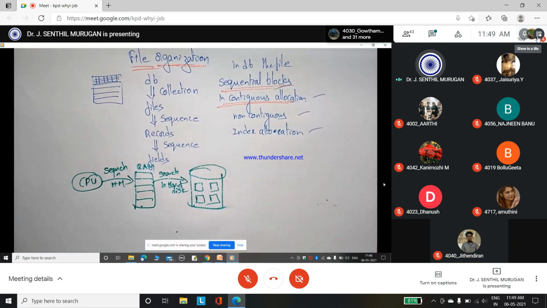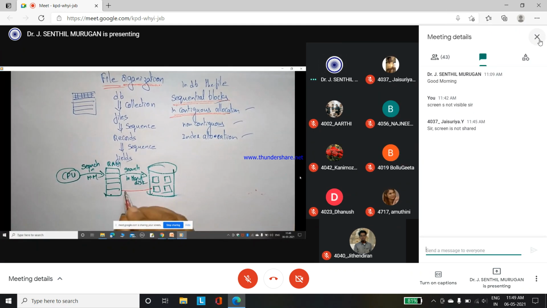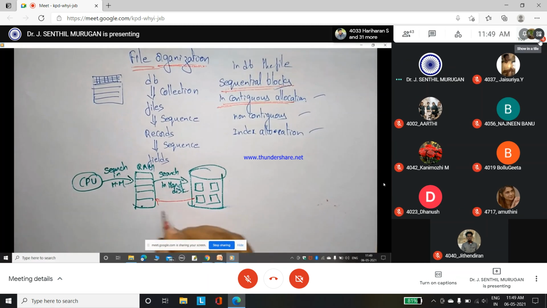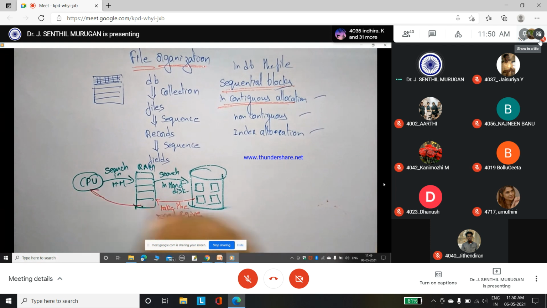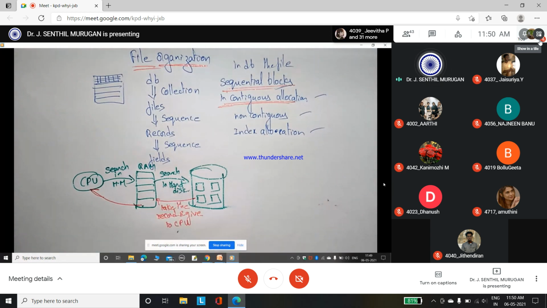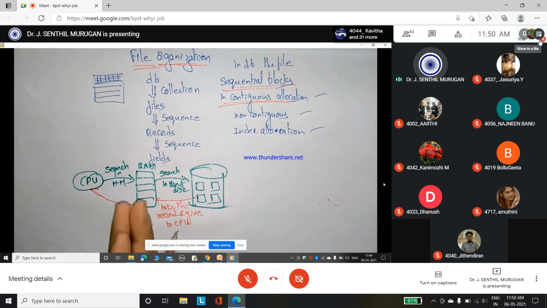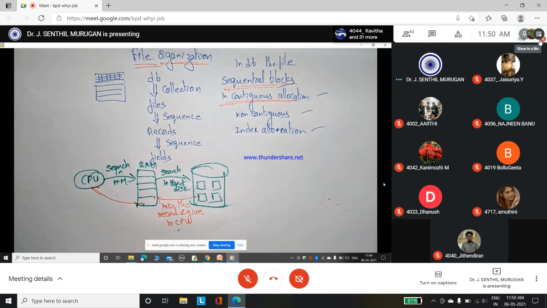Different blocks will be there in the hard disk. If the record is found, take that record and give it to the CPU. So this is the normal procedure. Whatever data the CPU wants to access, first it checks in the RAM. If it is not there, it goes to the hard disk, takes the data and places it in the RAM, and from the RAM the CPU will access it. This is the procedure.